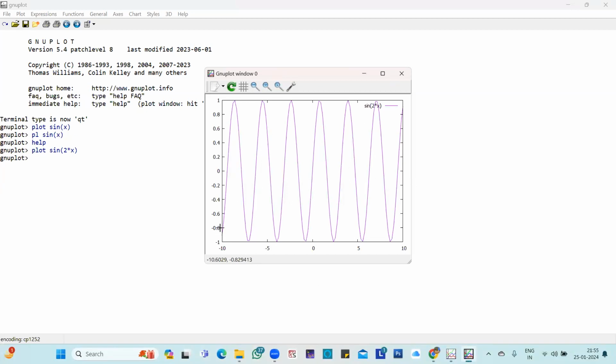One more thing I want to tell you is that once you move this cursor, you can see these numbers changing. These are actually the coordinates of the x and y axes. Wherever you place your cursor, you get the x and y coordinates of that particular point respectively. I hope this much is clear.